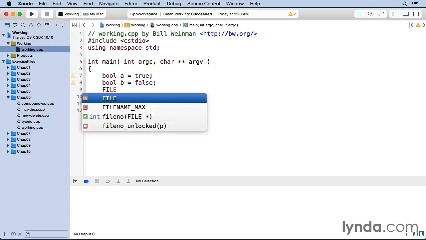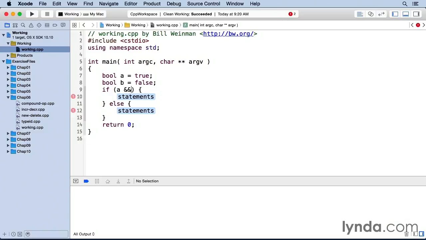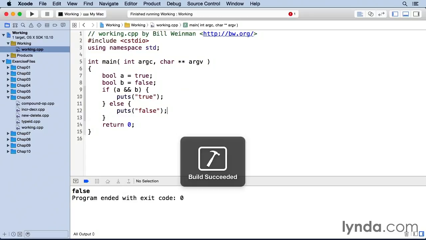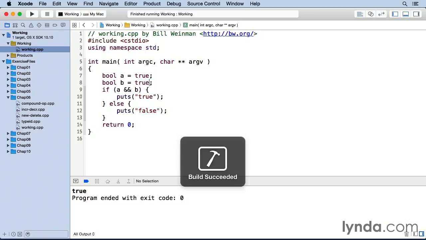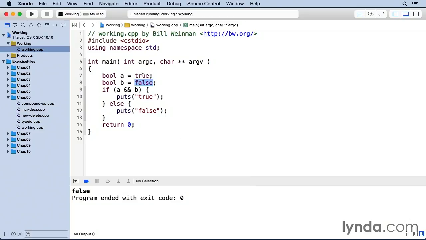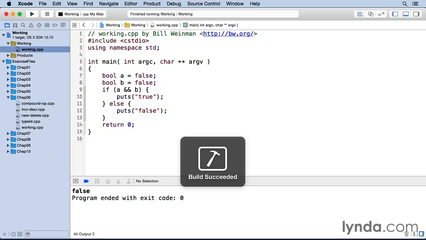And then I can say if A and B puts true, otherwise puts false. Now when I build and run, you see that this is false because the AND operator is a Boolean operator, a logical operator, which returns a true result only if both of its operands are true. And so if I make B also equal to true, then we get a true result. And if one of them is false, or if both of them are false, then we get a false result.